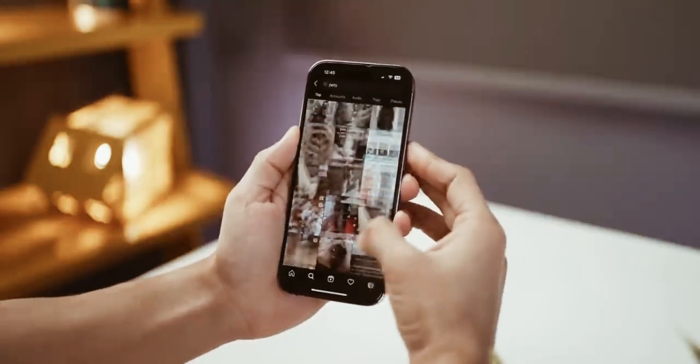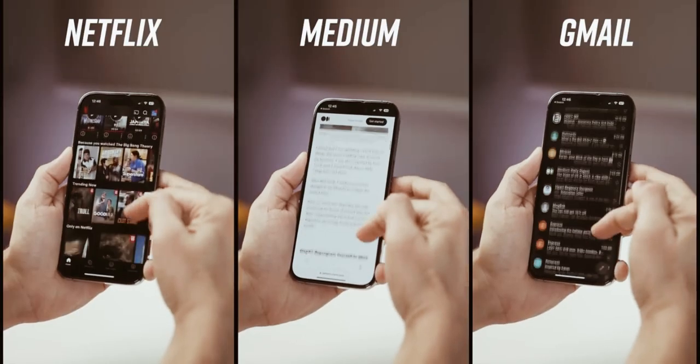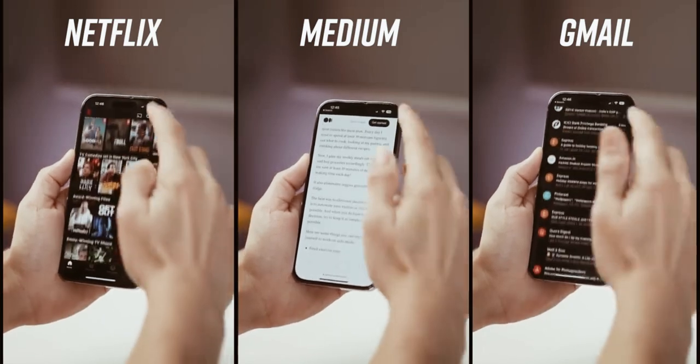By the way, if you want to quickly get to the top of a scrolling list, just tap the top edge of the iPhone and this works in any app.